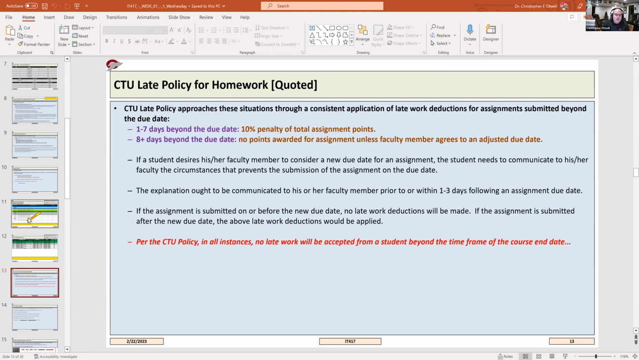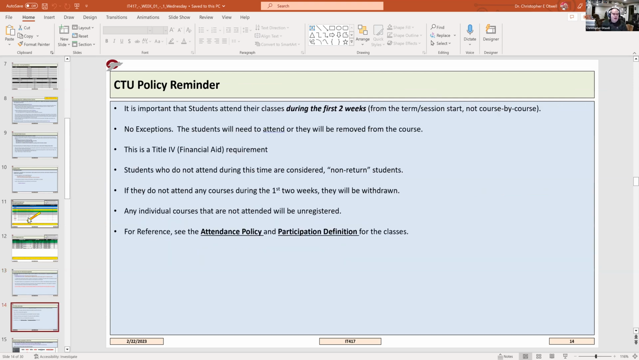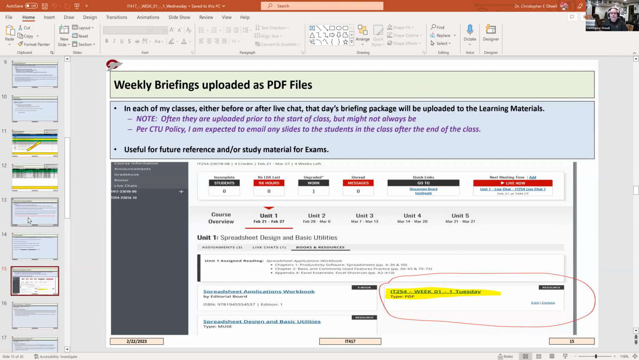Don't forget that for 1 to 7 days late, you lose 10% of your total points for the assignment. I have the discretion of enforcing that to the letter of the law if I wanted to, but I don't necessarily have to. If it's 8 or more days, according to the policy, I should be awarding no points for it unless I agree to adjust for a different due date and or agree to give you an extension. We are a 5-week class. Unless you have a really good reason, I do expect to see some portion of the individual project each week, because I'm expecting to see enhancements to that each week as we go.